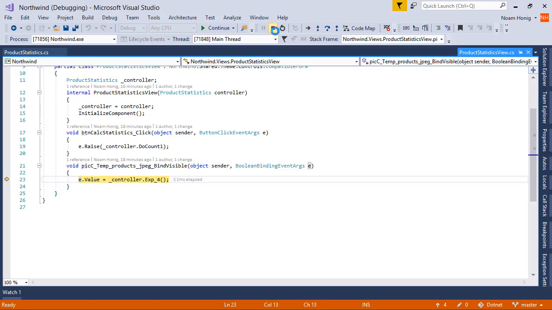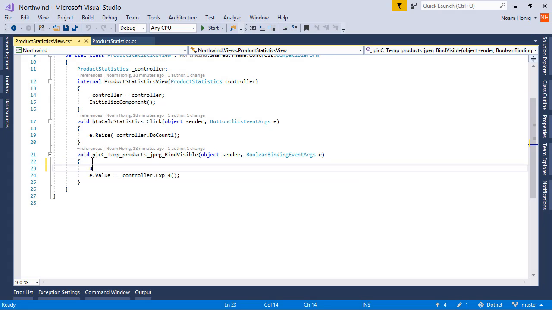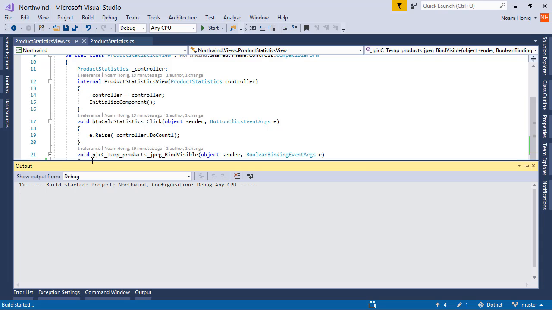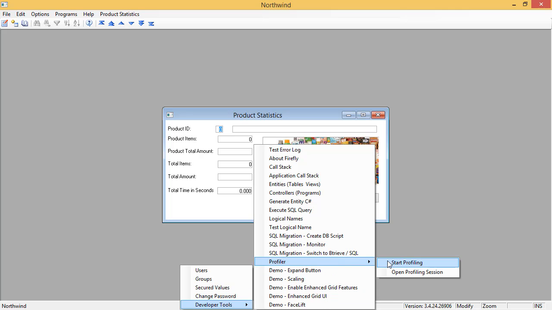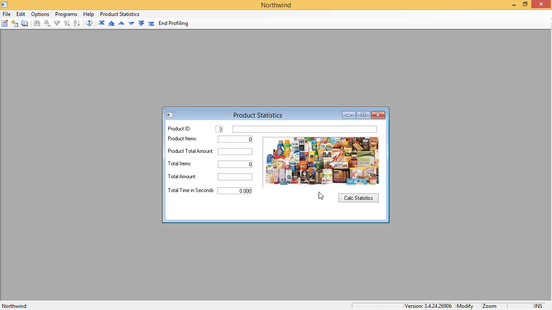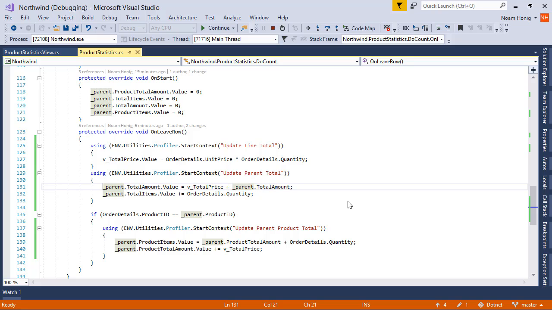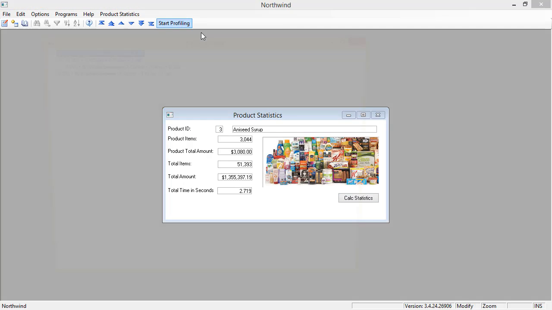You know what? Let's measure that. Let's add another profiling session here. Env utilities profiler start context and bind visible expression of control. And yes, we can put spaces here, so it's not a problem. Curly brackets, and run this again in profile. I'm gonna say profiler start profiling and give it a number and run it. Release the breakpoint and see that it runs.